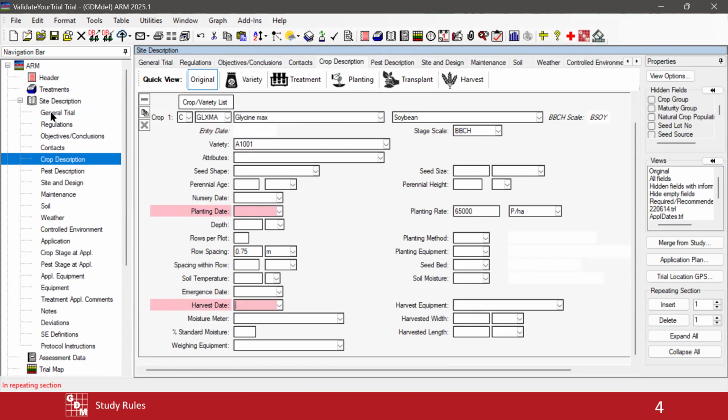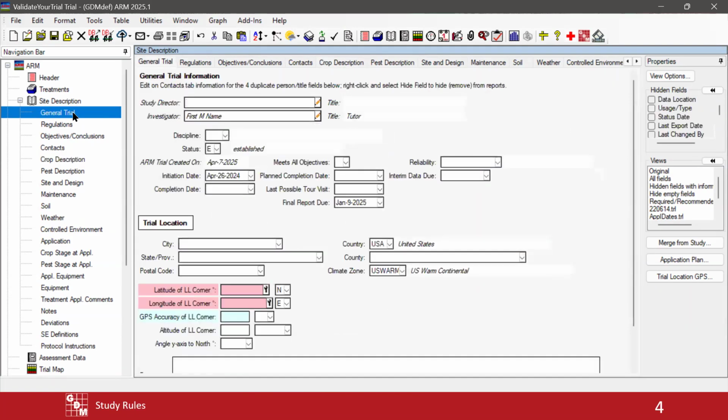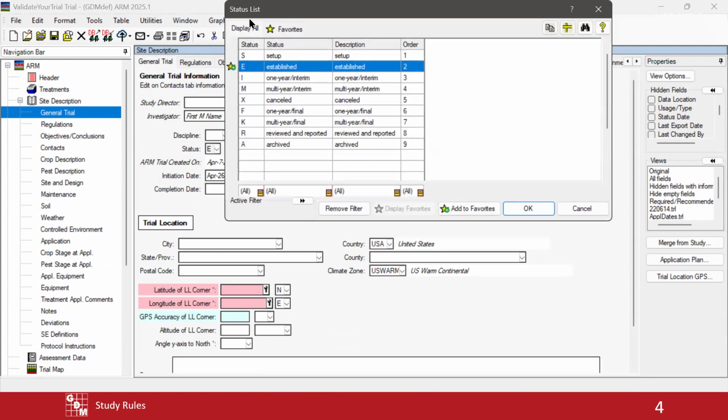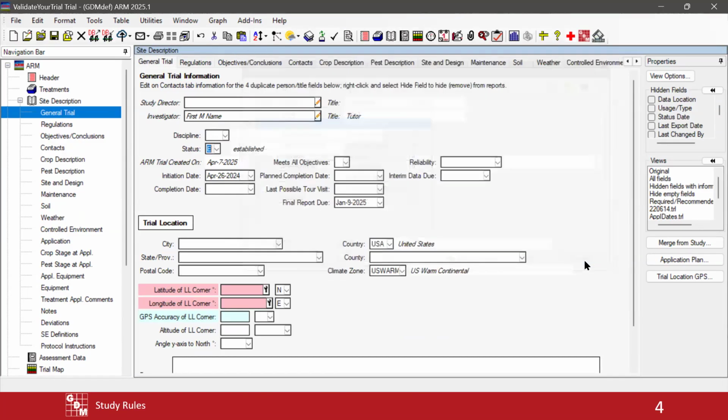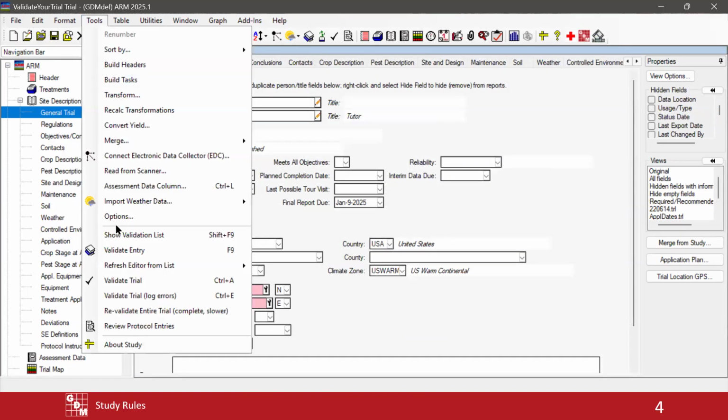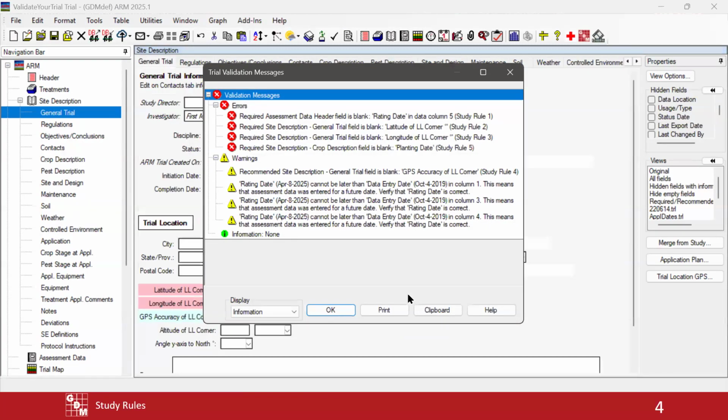And that trial status, again, that's on your general trial right here. That's really what's controlling all of these rules. So the timing of when to check certain things is all related to that. So if I now run that validation once more, we should have one more error.